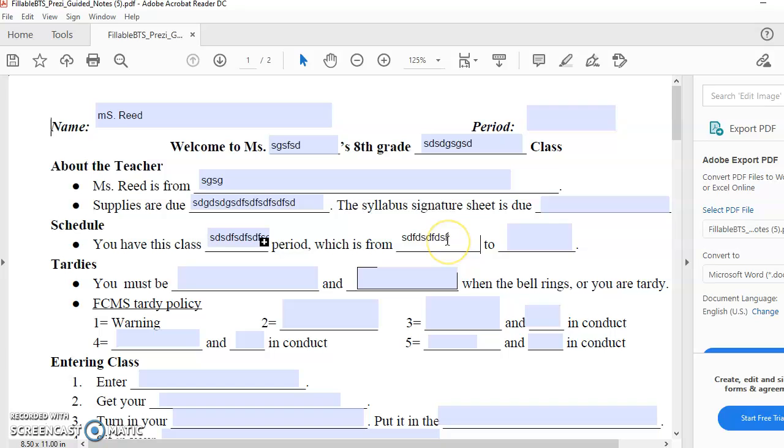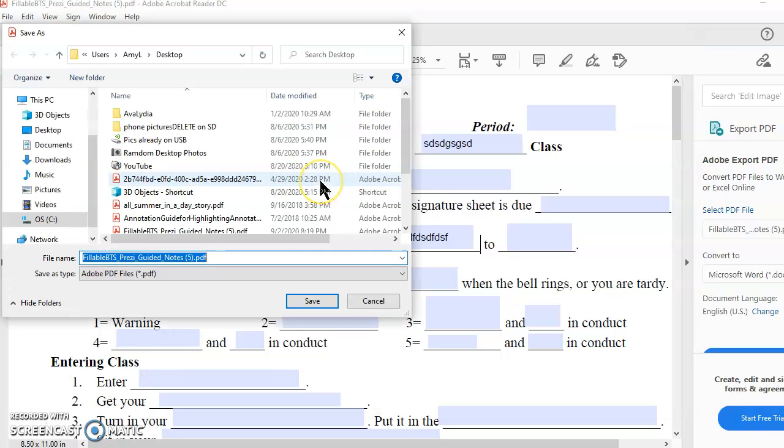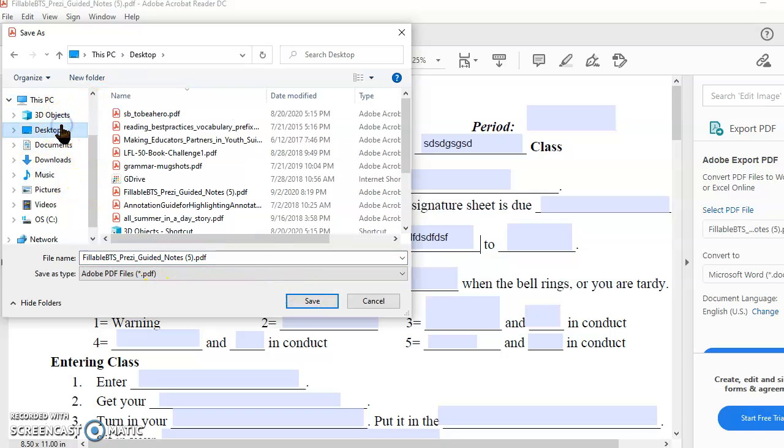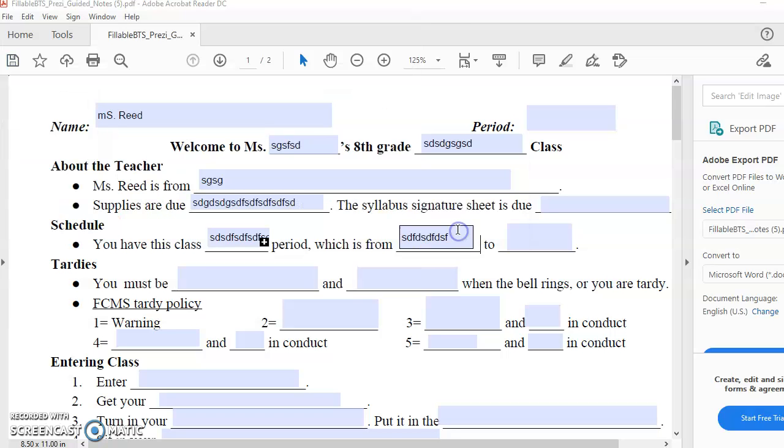Oh, let's say the bell rang. You did not finish, or maybe you did finish. What you're going to do is hit the save icon. Okay? I want to save it to my desktop. This is what it's called. It's called the same thing. I'm going to save it to my desktop. Okay? Save it, and it's going to say, wait a minute, you already have something called that. Do you want to replace it?